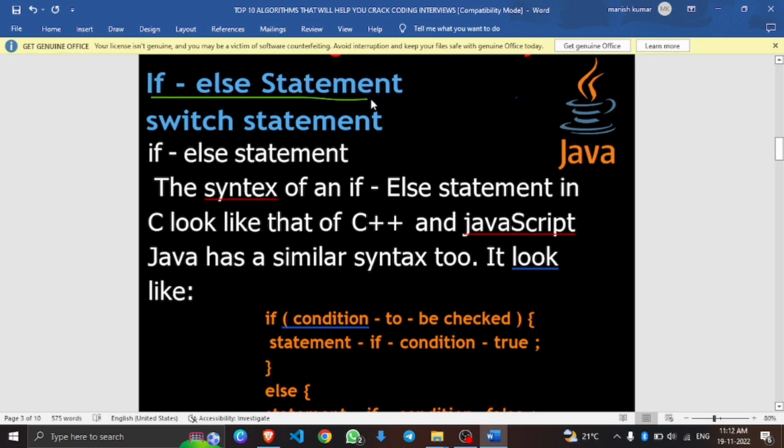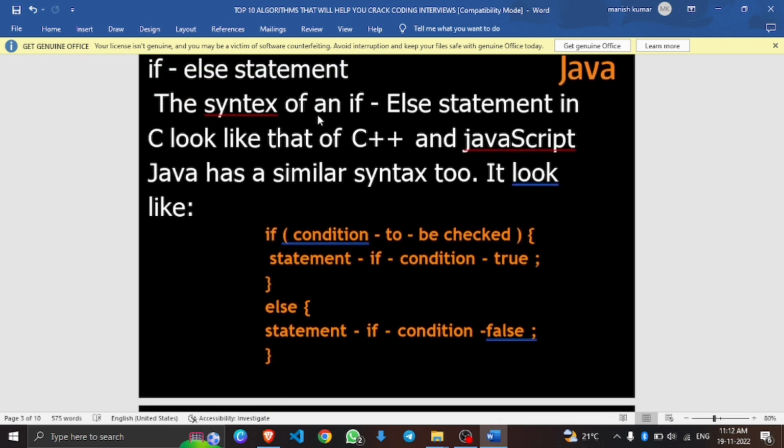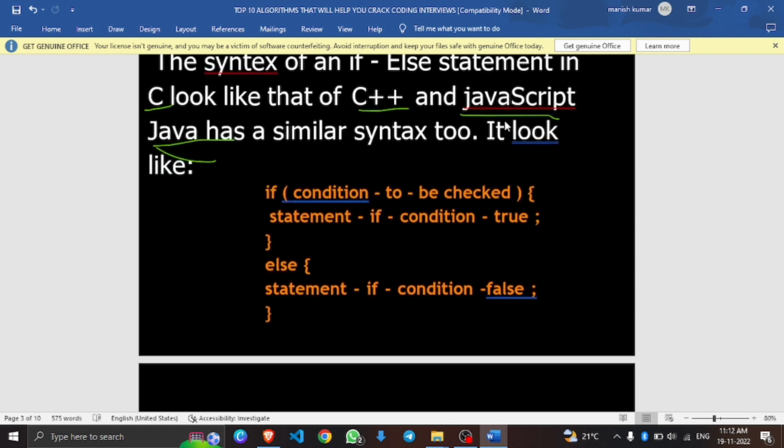So this is the if-else statement. First of all we will see this, thereafter we will see switch statements. So what is the if-else statement? The syntax of an if-else statement in Java looks like C and C++. You might have learned C previously. I will not explain that because if you have learned it, you know that the same syntax of C, C++ and JavaScript will be there in Java also.